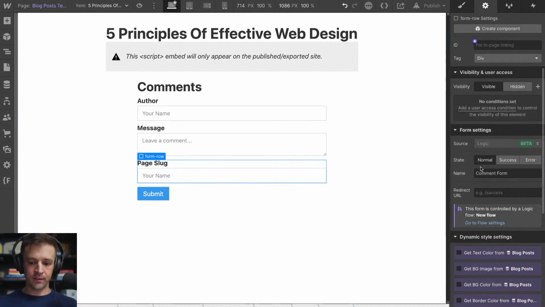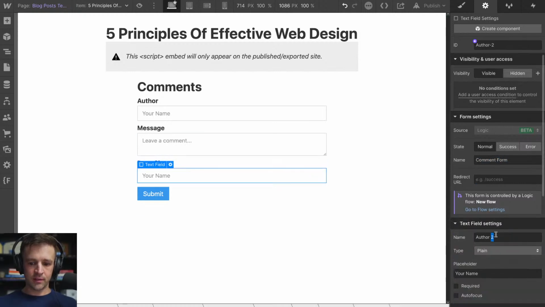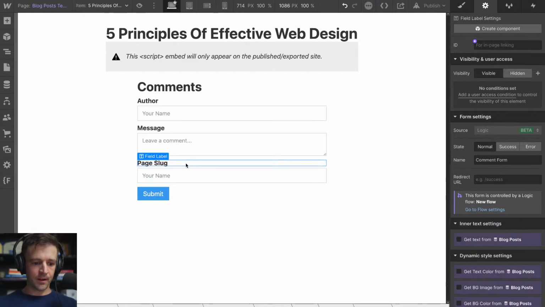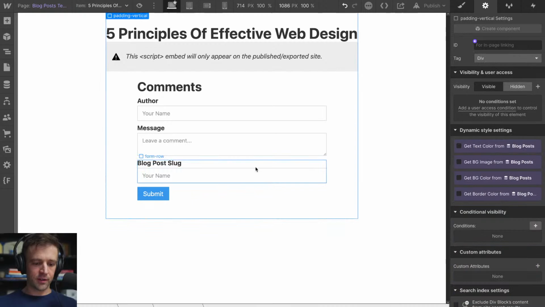And let's see, it's not going to be this. We'll name it the page slug, or I think we called it blog post slug in the CMS. Blog post slug. Gotta be naming things right. That's the most important part. Blog post slug.